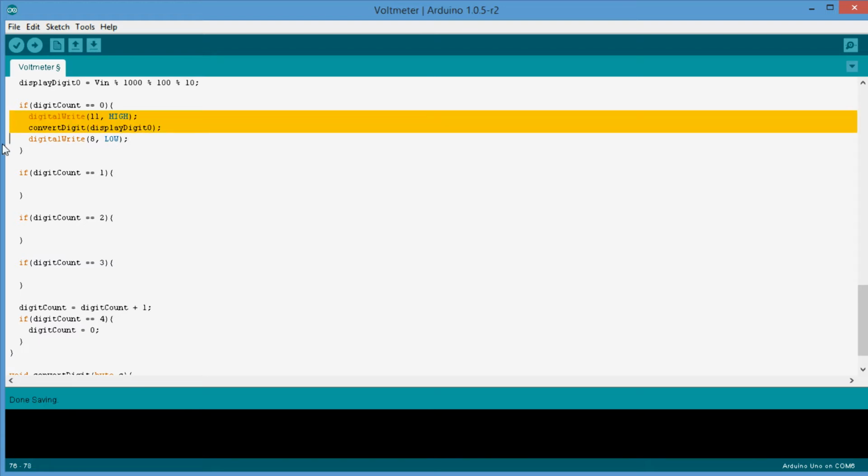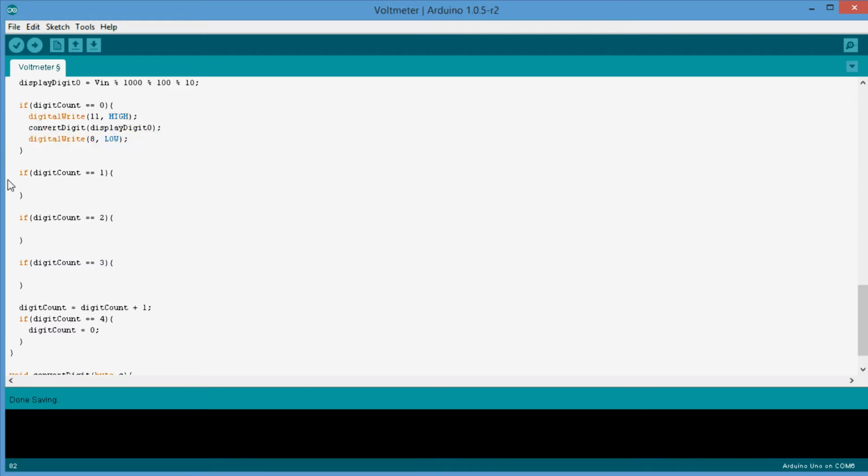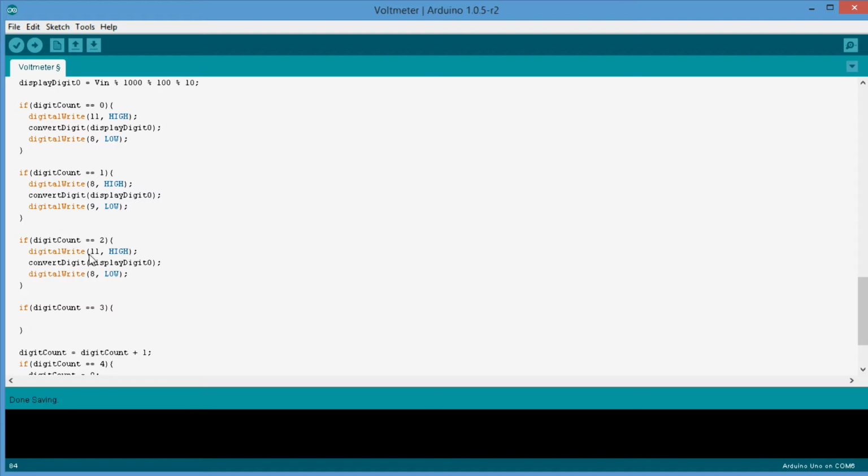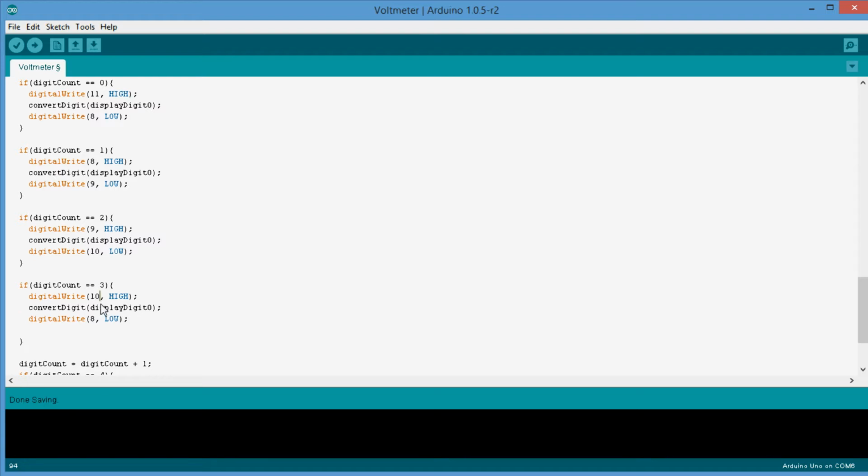So let's just do some cutting and pasting again. We'll put it in here. Now these digital writes are going to be different. When we get to this one, this digit is turned on, so we need to turn it off. So we'll put an 8 in here. And down here we will turn on the current digit, which is 9. And then if we put the same stuff in here, we want to turn off 9 and turn on 10. And last, this one, we're going to turn off 10 and turn on 11. And there, very simple, just as we wrote it in our design of the software.